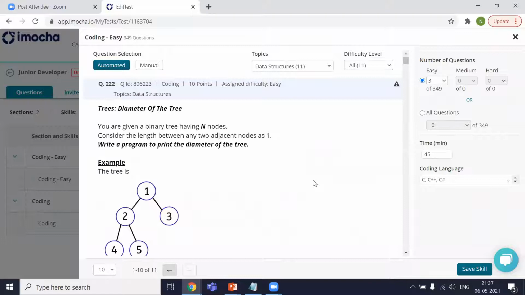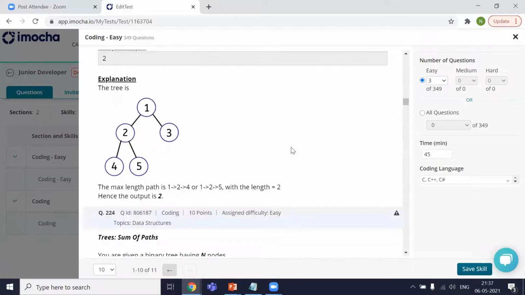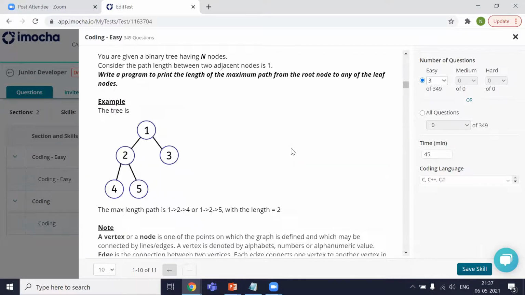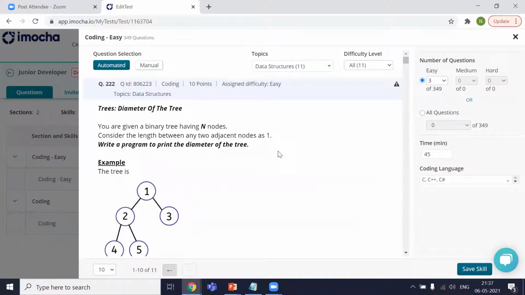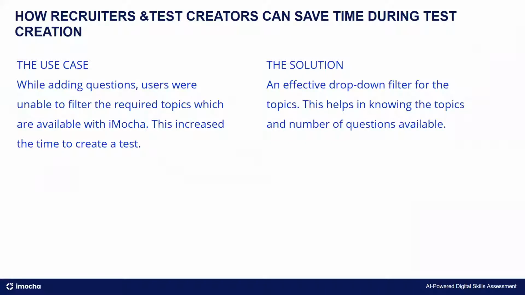Pardon, my network is a little slow today. These are all the questions in data structure. You can see all 11 questions over here, and then you can select the questions from them. So this will obviously save your test creation time. All right, let's go back to our presentation.